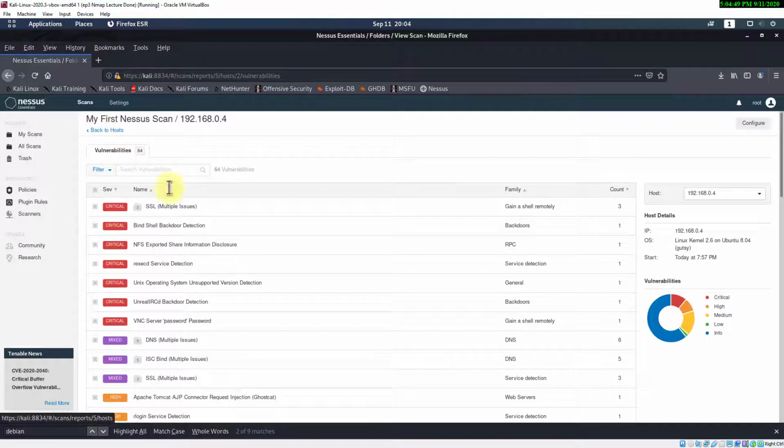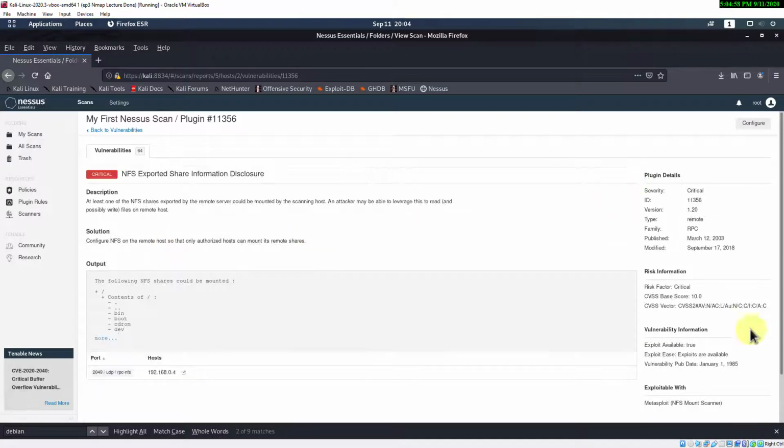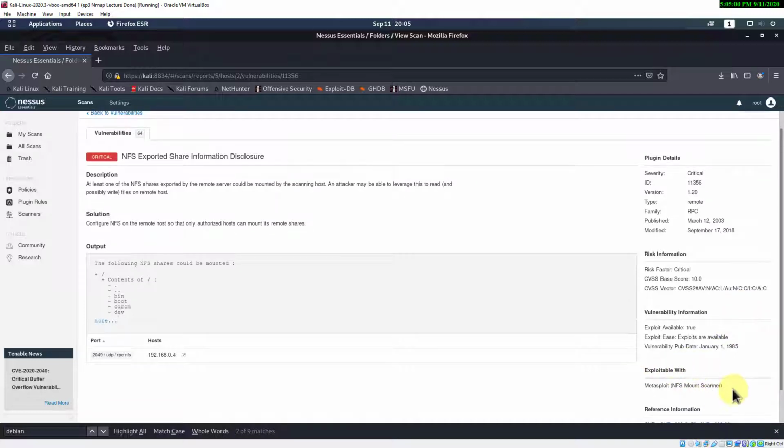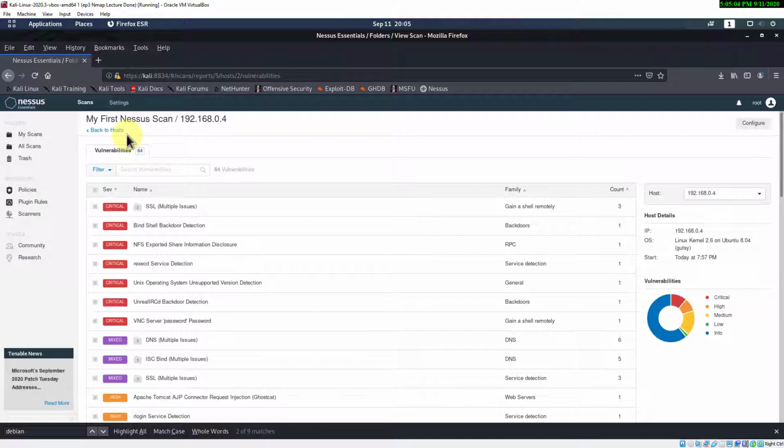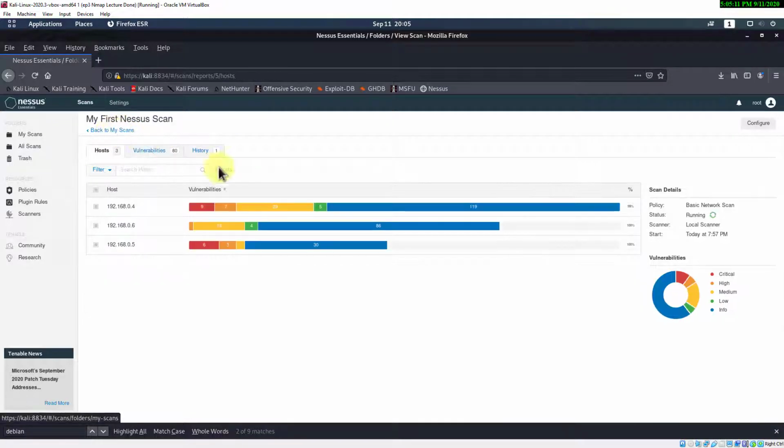Okay, so the .4 is going to be Metasploitable 2, and that makes sense why there's so many exploits here. So we can identify these exploits, we can read about them, we can see how they're exploitable, and we can then take this information and move along to the next step, which is going to be the exploitation phase.